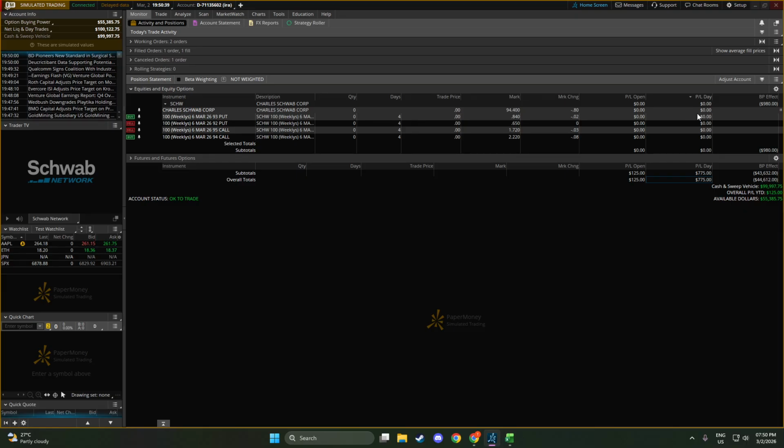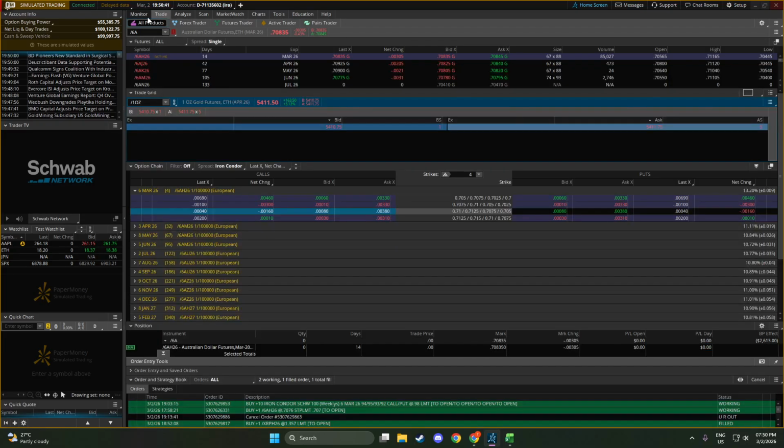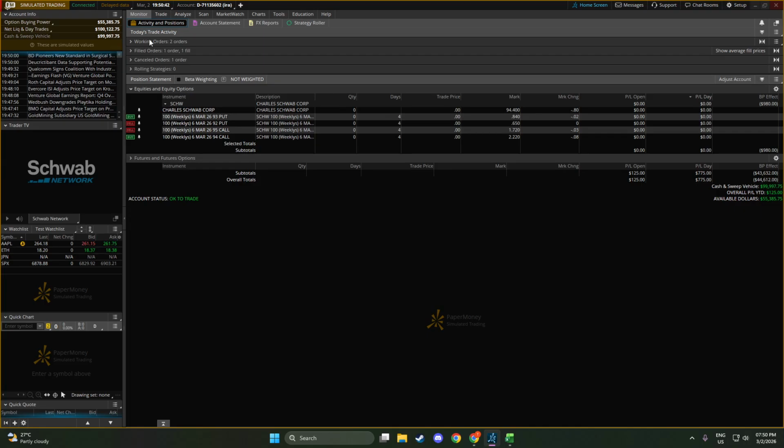To recap, open the Thinkorswim desktop platform, click the Monitor tab at the top, look within the Position Statement section, and find the PL Day column. With these few steps, you'll have a clear, real-time view of how your positions are performing today, helping you make more informed decisions throughout the session.